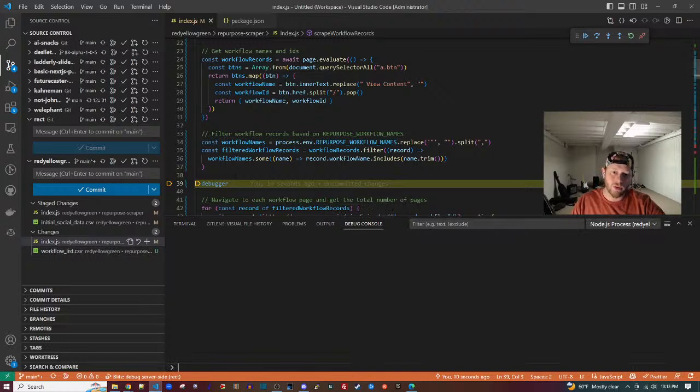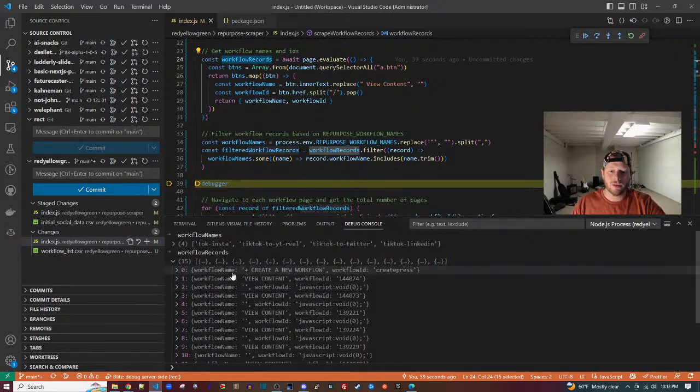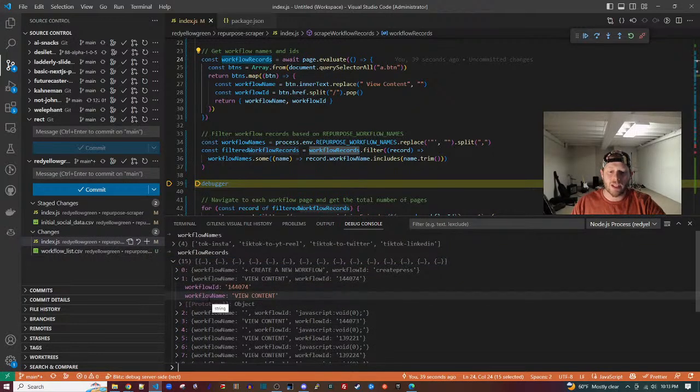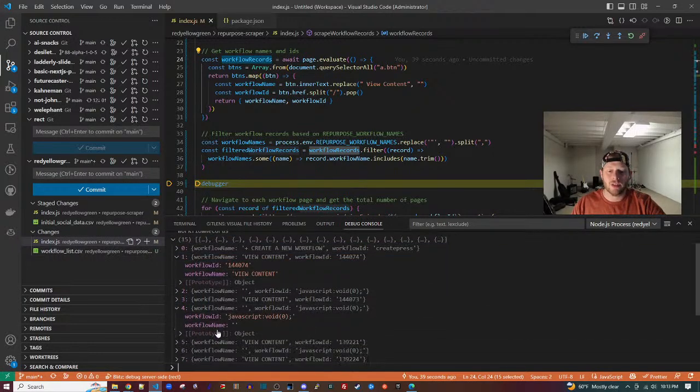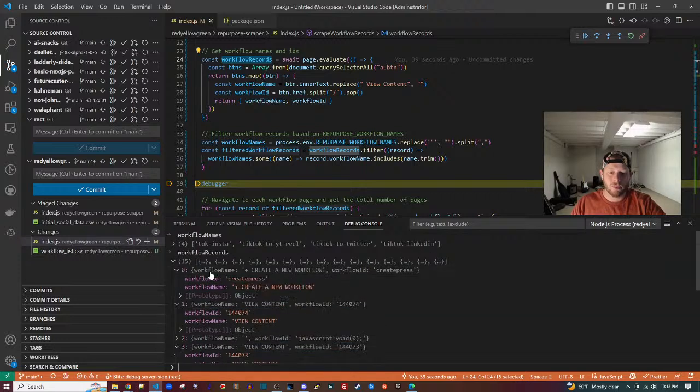So let's go over the console here. Let's check out the workflow names, Control-C on that. And this time, it does appear to have split the way that I wanted it to. Okay. So Control-C on the workflow records, Control-V there. And now this time we do have records. And we can see that the workflow names are incorrect. So this is the issue. And the IDs are incorrect. Bummer, they're both incorrect.